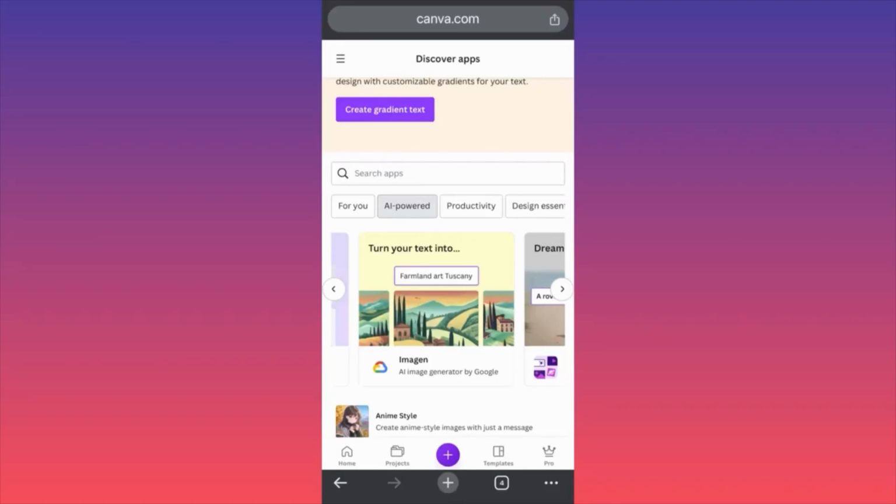Hi guys, in today's video I'm going to show you how to use the AI image generator inside the Canva app. In the previous videos we went through animation apps, Dalio, and Magic Studio. You want to make sure you watch these videos, guys, so you understand how to use these apps and what kind of results we got. In this example, I'm going to go through Imagen.